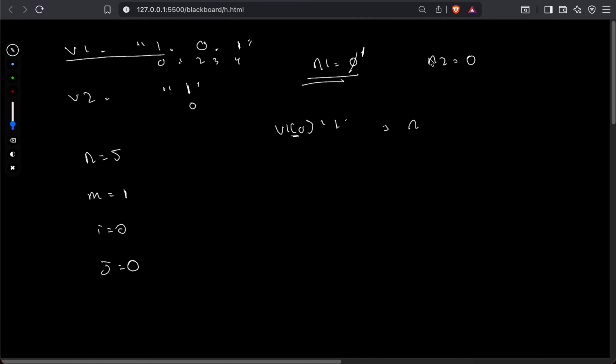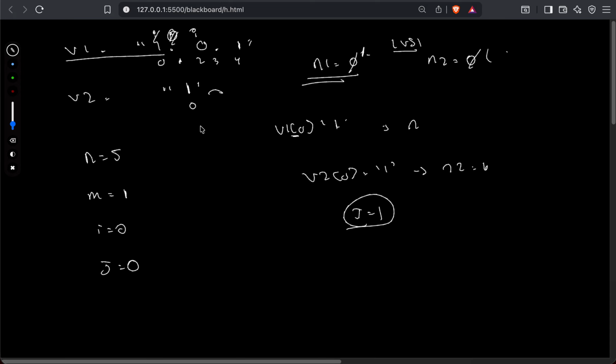Okay, now we build num2. So version 2 of 0 is 1, so num2 is 1. So now j is equal to 1. Here we stop because it's out of bound. So now we compare 1 and 1, it is equal. So it was equal, so we skip dots, so we skip this, i comes here, and we skip this dot. Now i comes here. Okay, now j becomes 1 because it's out of bound.